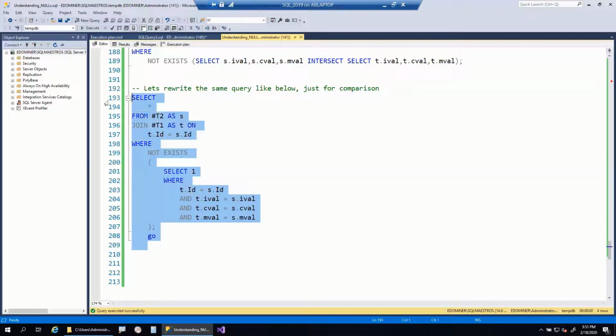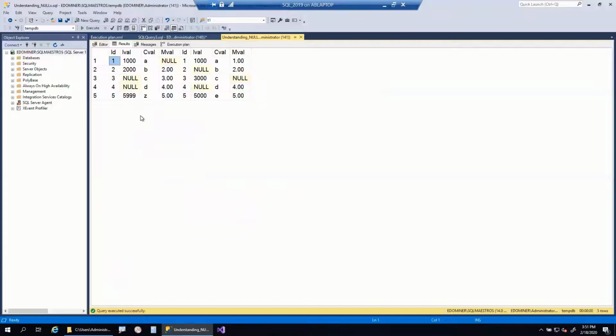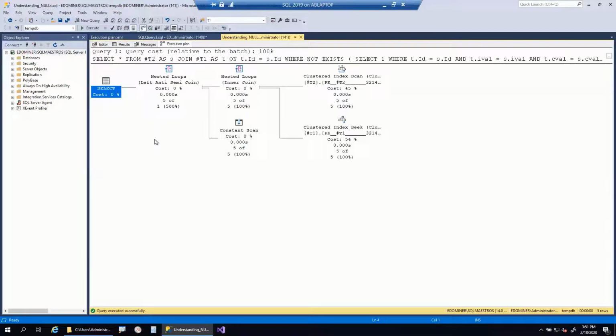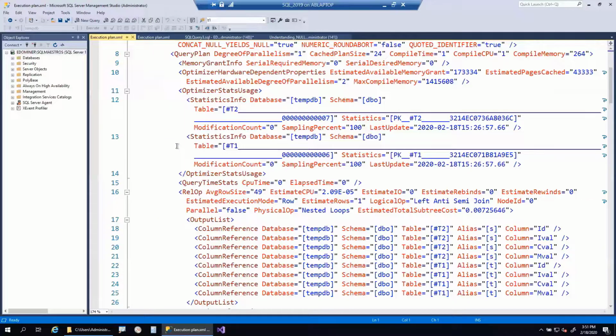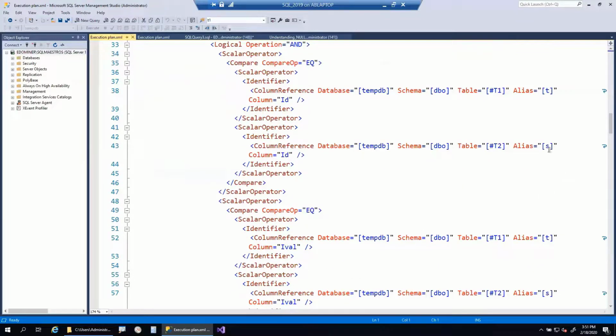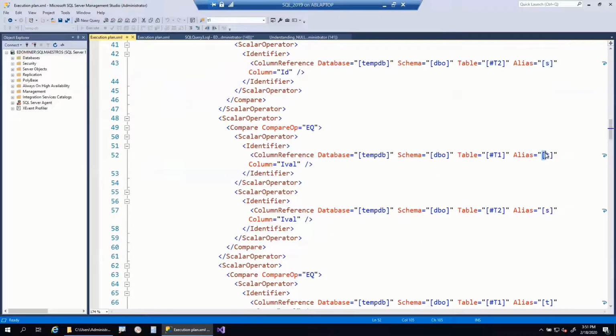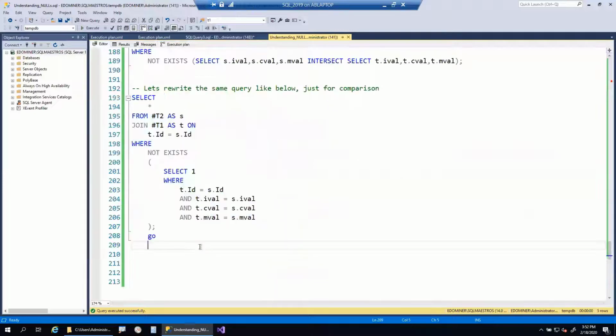So if you do this one, what will happen? This query will return incorrect result sets because row number 4 should not be there. It returns an incorrect result set because if you look into the execution plan, show plan XML, and scroll down to that particular s dot, you can see here t.I value and s.I value are compared using the equality operator. If you use the equality operator, two nulls cannot be equal. If you use the IS operator, two nulls can be equal. That is the exact difference between using intersect and not using intersect here, along with the not exists operation.